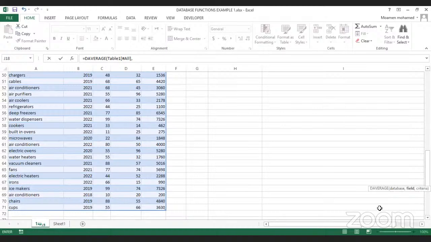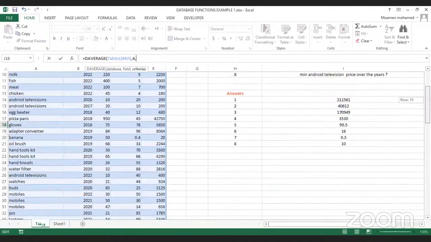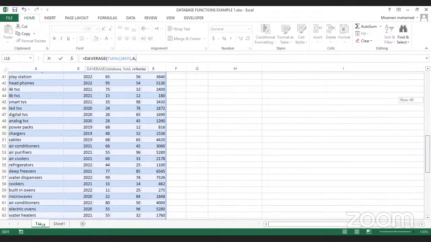You will go to the next argument, which is the field. Which field do we want? In question number 5, we need the laptop price. So where is the price? Column 1, no. Column 2, column 3, column 4 is the price. So select number 4. And what's your criteria? In number 5, let's see.